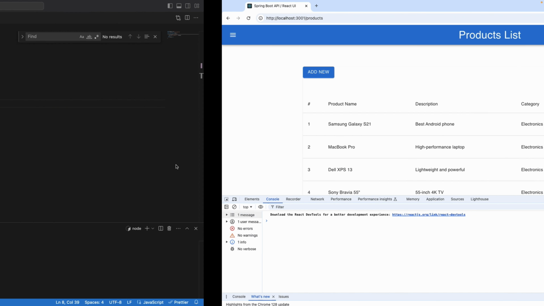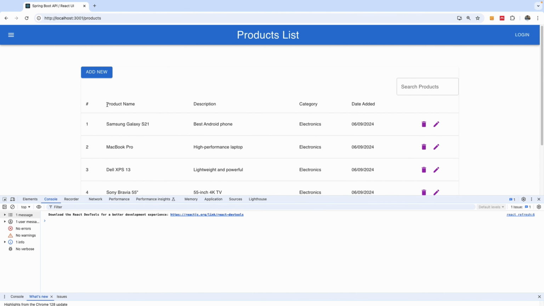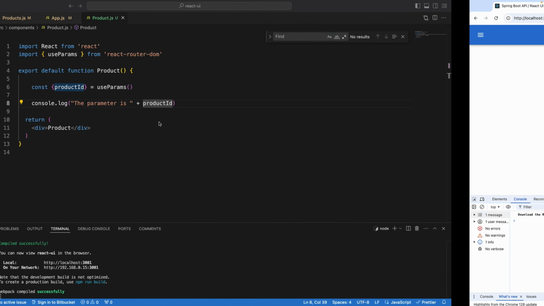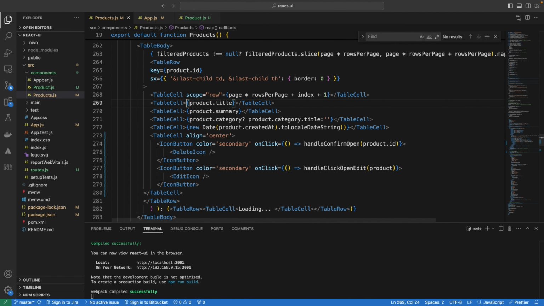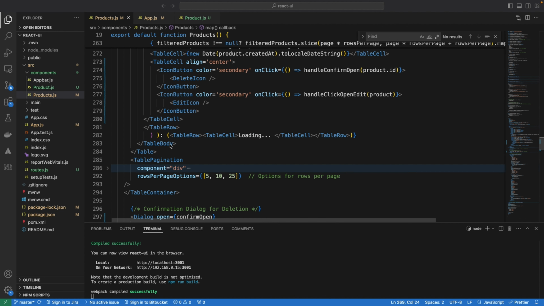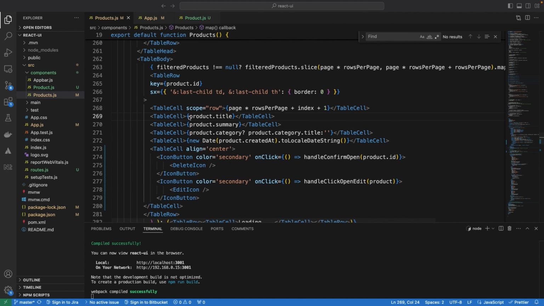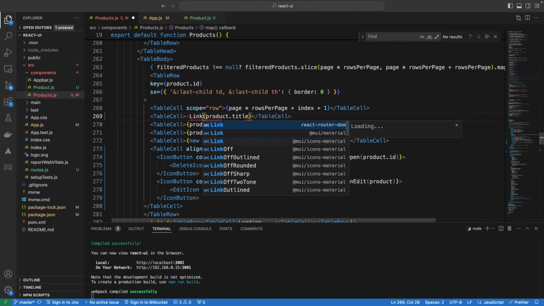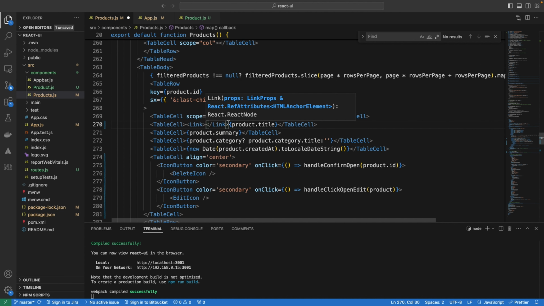Okay, so what we are going to do is to go to this table and make these items become links. So I'm going back to the product component and I'm going to the table. Now the product title, I want it to be a link. For it to be a link, you are going to use the link component. So I'm going to say link. Okay, so link/link is going to make that item a link. So I'm going to just move it here.